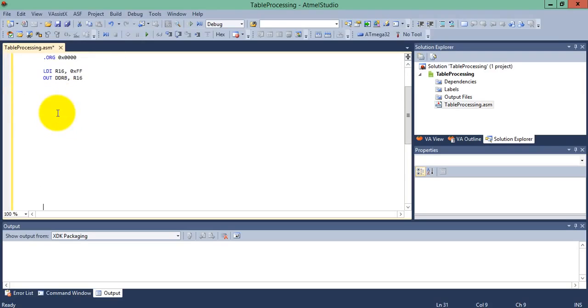Let's load the data from right here, and let's say the label is my data. Give a tab and declare the .db. This is the directive to the assembler, and then "hello world", put a null termination, that is the zero. Make this program at the origin, that could be .org 0x, let's say 500.